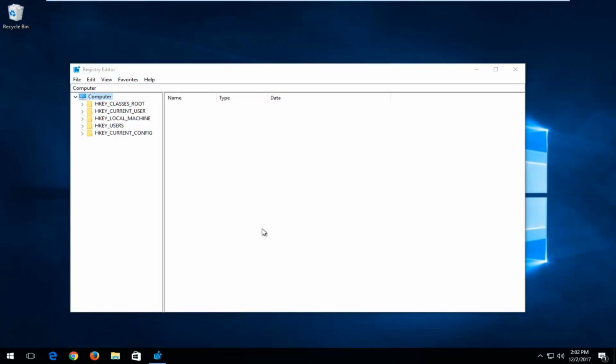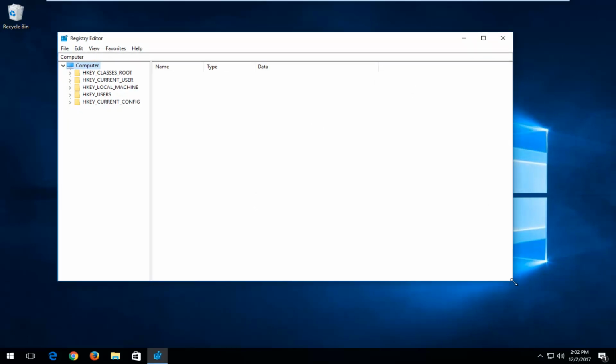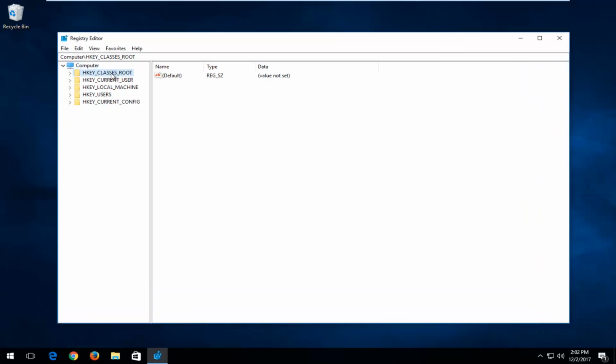Now into the registry editor, I'm actually going to make it a little bit bigger here so you can see where we're going. We're going to start by going over and opening up the HKEY_LOCAL_MACHINE folder right here. So you want to left click on the little arrow next to HKEY_LOCAL_MACHINE to expand it, or you can double click on the folder itself to achieve the same result. So again, just expand that.